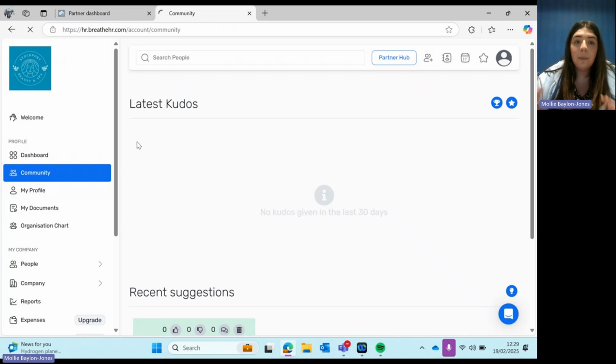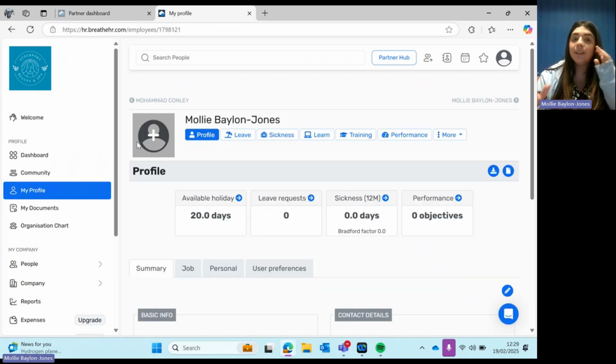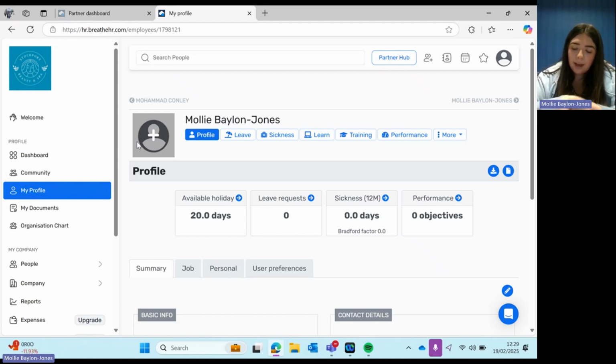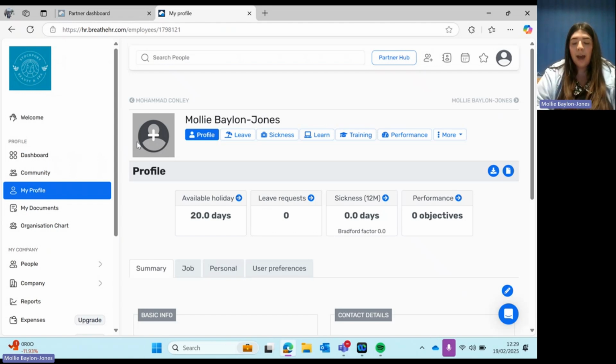Next, we'll go into my profile. Now, as you'll see, this will show my profile personally. It will show yours when you go log on to this. However, all profiles on the system are the same. Now, when we look at access on a whole, no employees will be able to see each other's profiles. They can only see their own. Line managers can only see their teams, and HR users can see everybody.